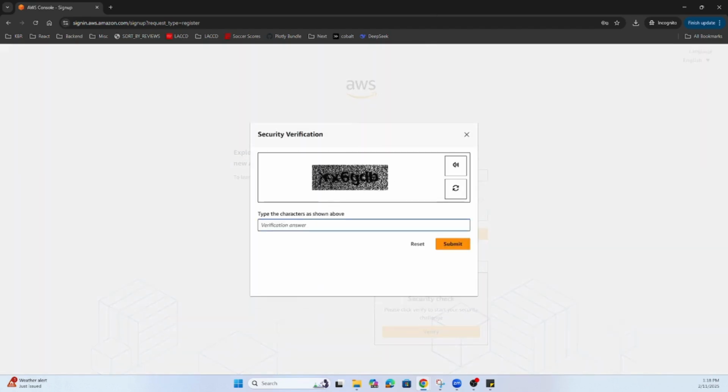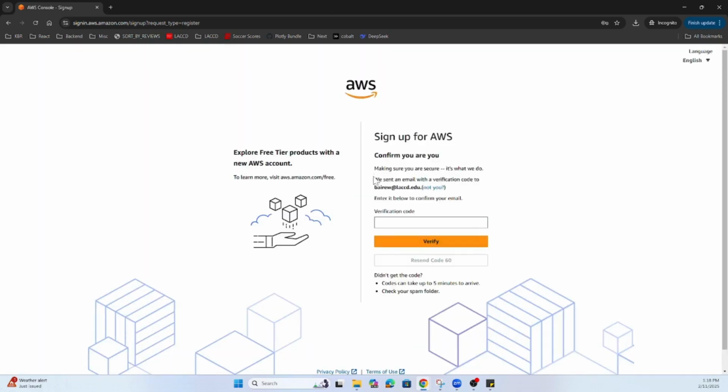It's going to do a security verification, make sure we're not a robot. You can reset if this one's not readable. There we go. This one's a little bit easier to read. FWXGHM. Submit. Gonna get a verification code. If you don't see it immediately, you can always check your spam folder. May take a minute. There we go.